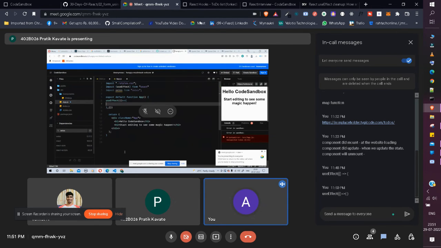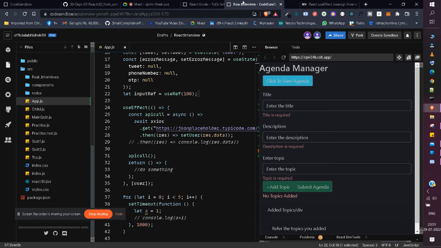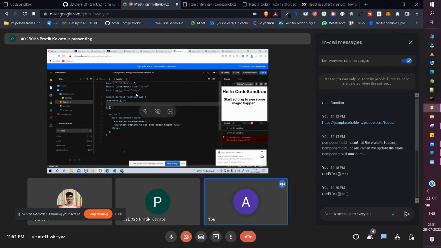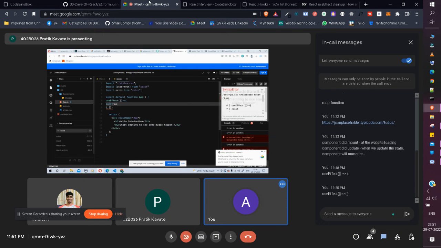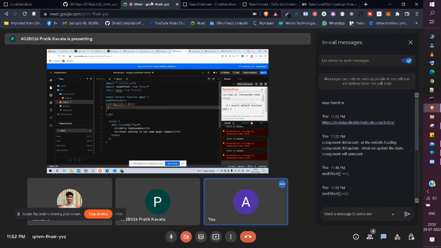So before this, just define a function here only. Just define a function const API call or something. Const API call, and then write an arrow function. Yes, write an arrow function, and make it async.